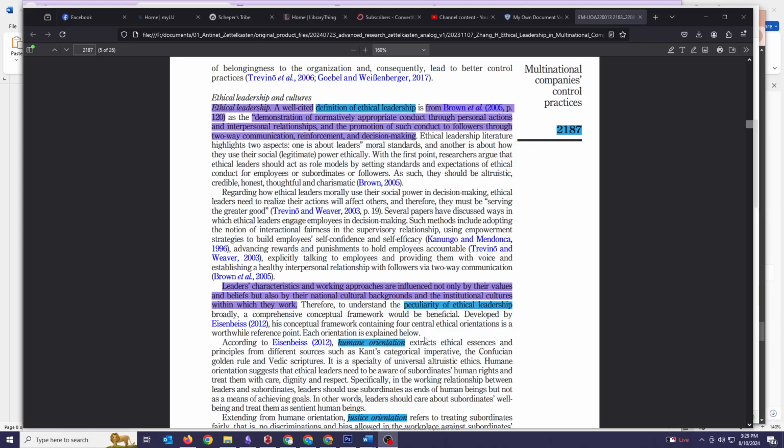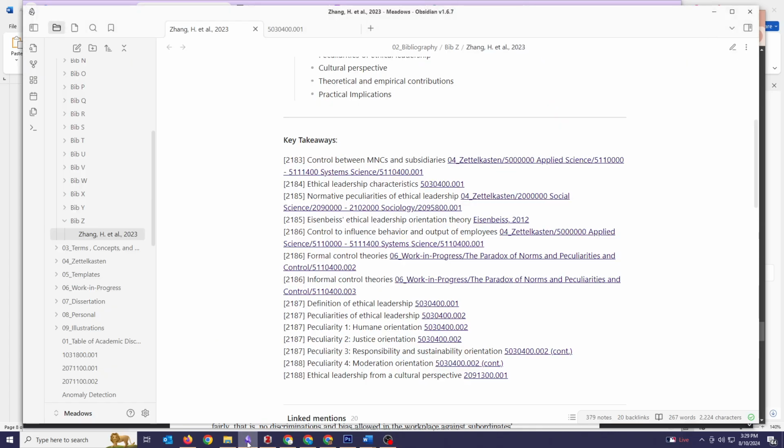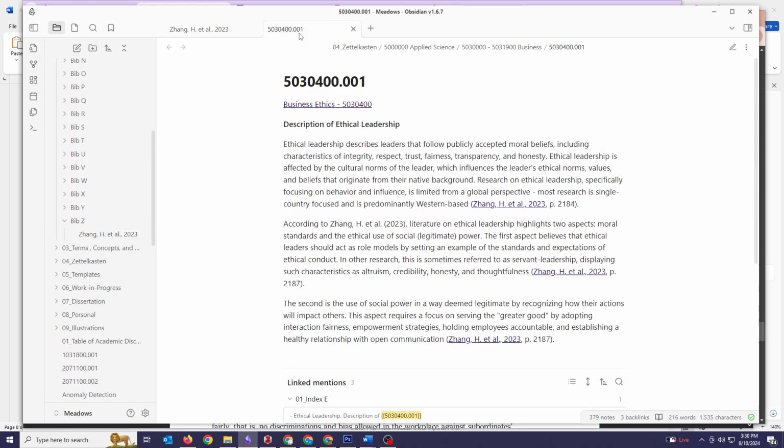Okay, so if we take a look again at the research article and what I highlighted in purple, we'll see that I have here a definition of ethical leadership. And so what I did is, in my Obsidian, in my Zettelkasten, I went ahead and called it ethical leadership characteristics.